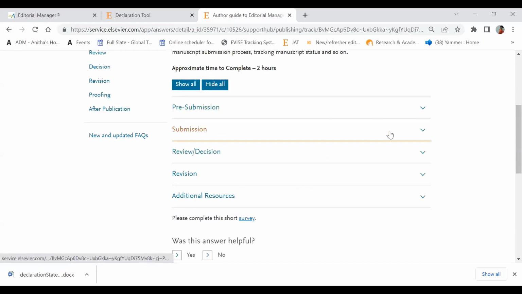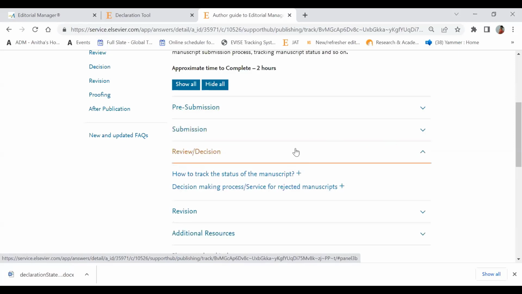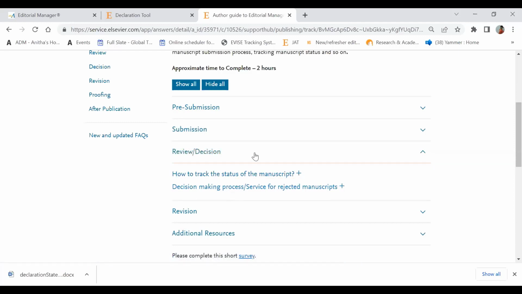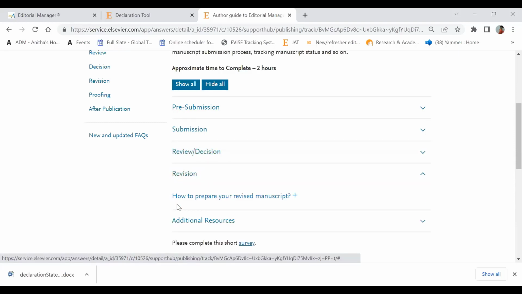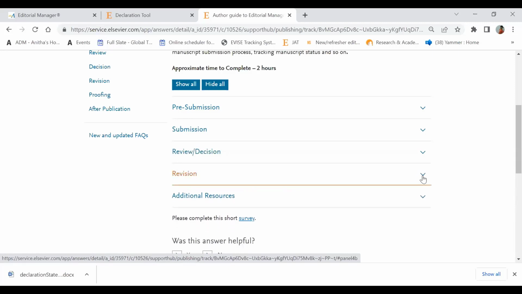And then submission related information, videos and articles, and the review decision process. What happens? How do you track the status of your manuscript? And what happens with the decision making process? And then the revision process. You could see how do you prepare your revised manuscript. You can watch all these details.